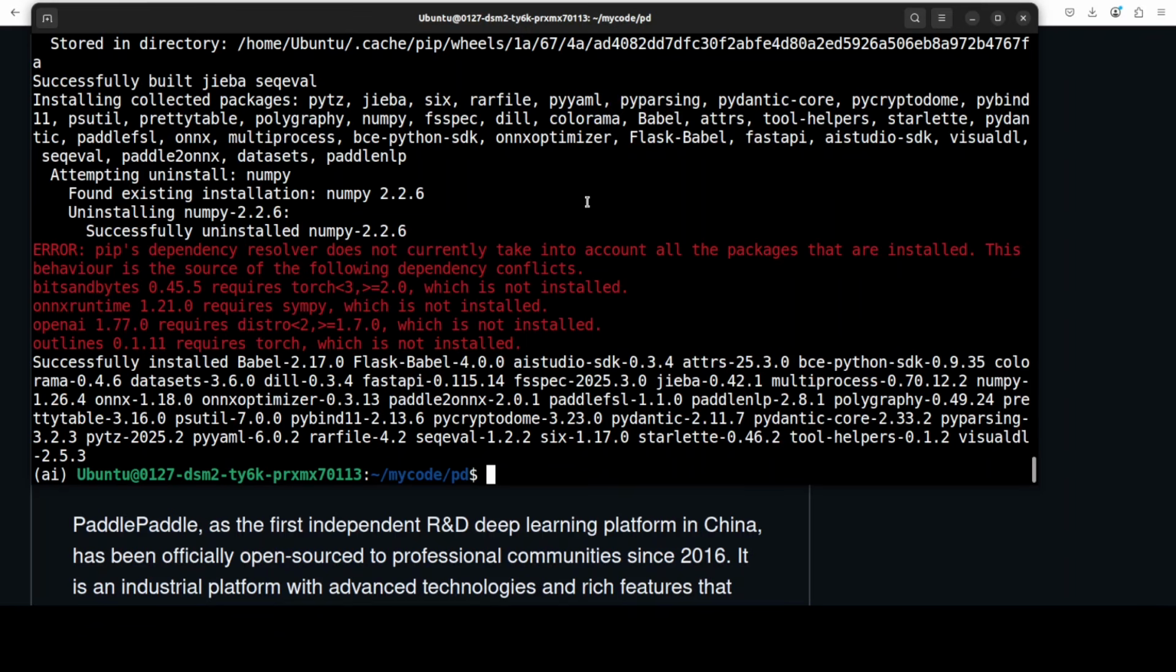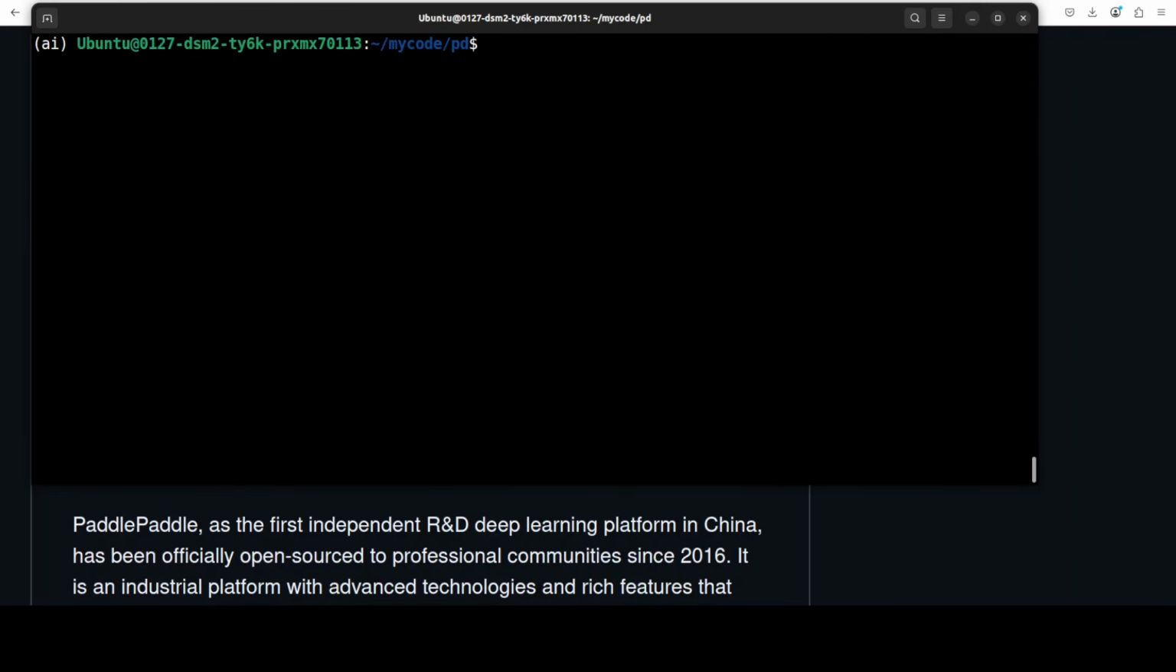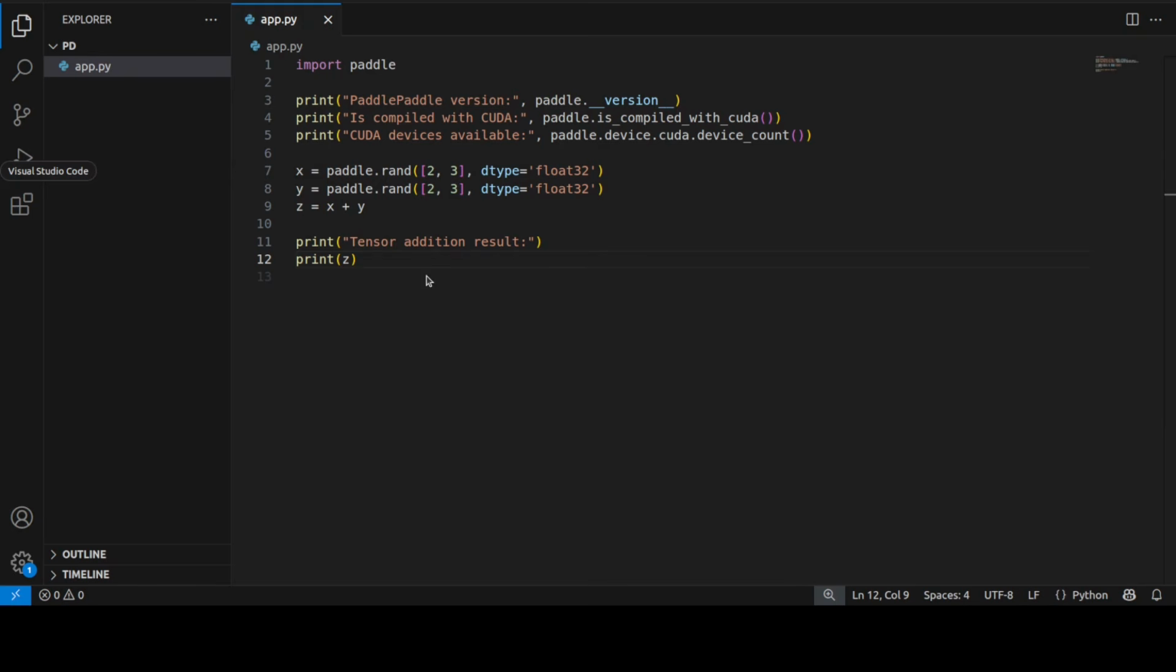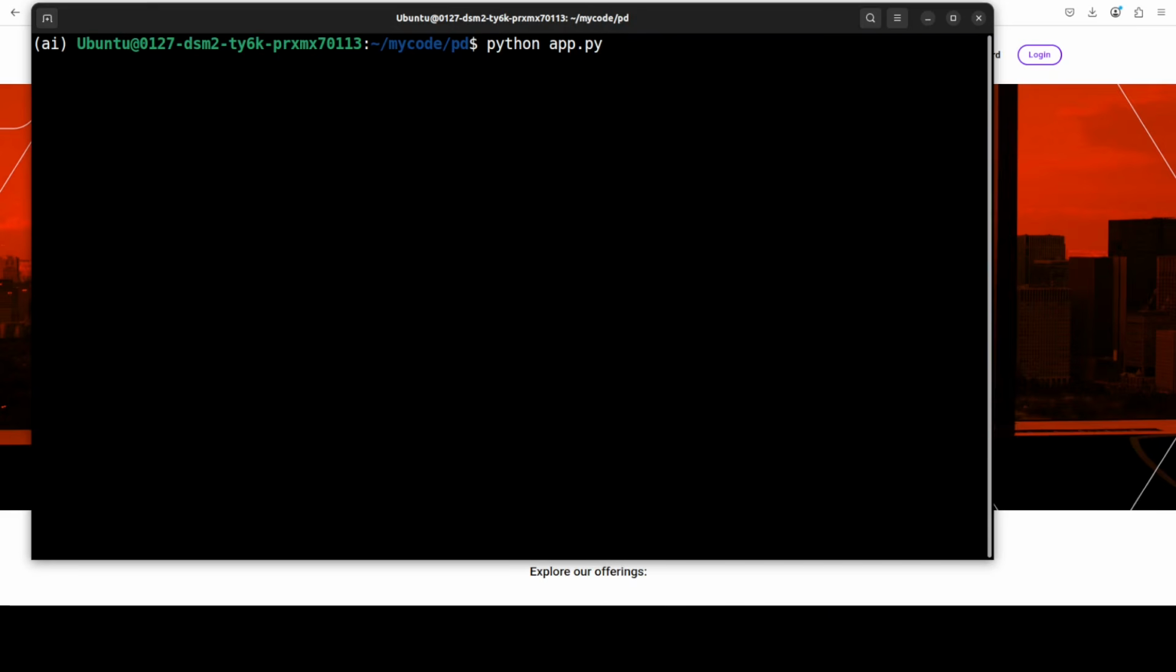And PaddlePaddle is now installed with NLP support. Now let me show you how you can use it. First, let's verify that it is installed. For that, let me take you to my VS Code, and this is the script which you can use to test it out. So first I'm importing paddle, then I'm checking its version, if it is compatible with CUDA, which is the NVIDIA software for GPUs, and then I'm just printing out some tensor shapes. So let me run this.